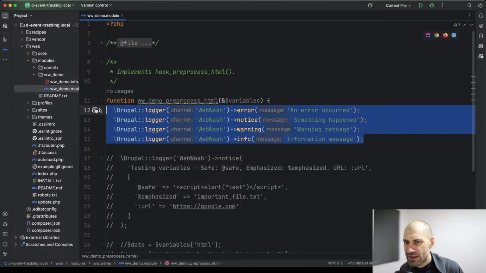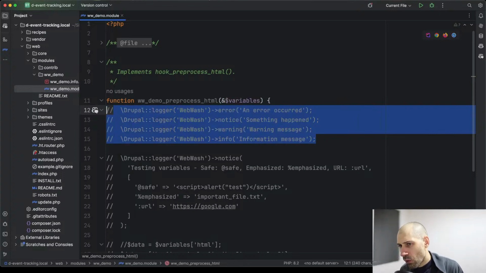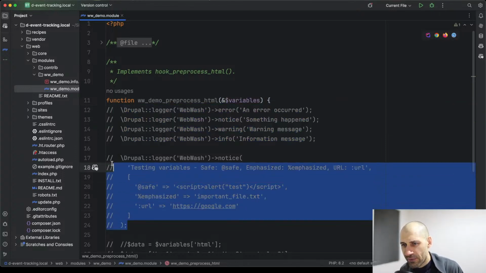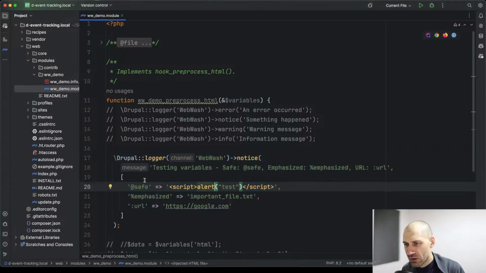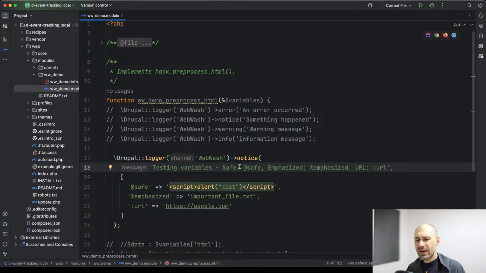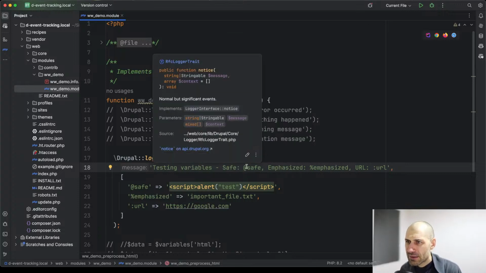So let's now comment this out and take things one step further and look at a few variables that we can pass in. This is important when you want to pass in untrusted sources. So in the message, we can pass in variables. Now this uses the translation API, I believe, or the placeholders, whatever it's called in Drupal. I think it's called stringable, passing context. So essentially you're just passing in these variables.